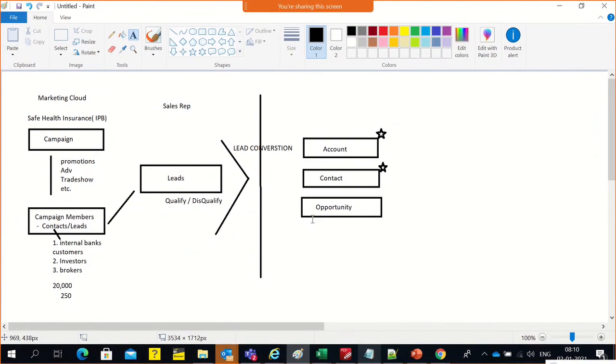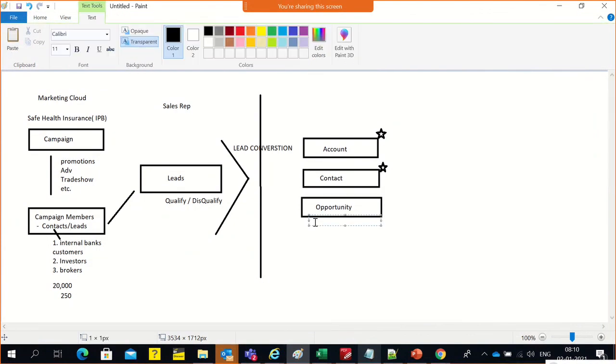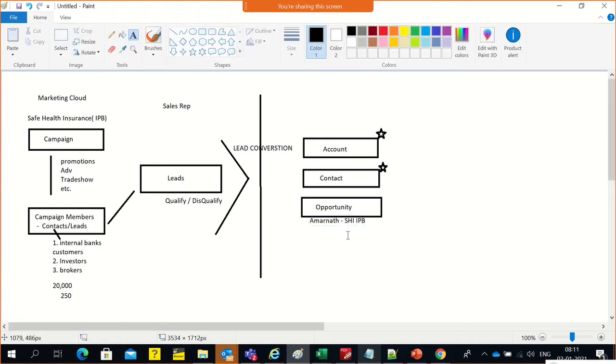So this opportunity we're saying is, let's say Amarnath is the contact, and for him we are now dealing with SHI, Safe Health Insurance IPV. So this is the opportunity which I'm creating for this guy. The next thing is, I have created, let's say, an opportunity, and under the opportunity we have to choose the product. Which product has this guy come for? Which product is this guy looking for?